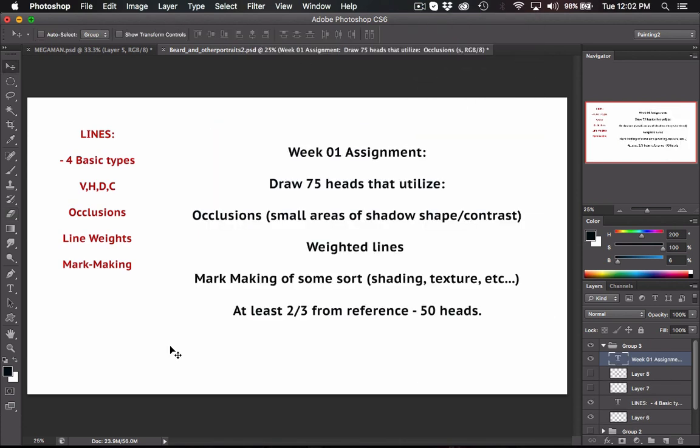Alright, so now we find ourselves at the assignment portion of Lesson 1 of the Intermediate Drawing course, and our assignment is going to be drawing 75 heads. So 75 heads that utilize occlusions, weighted lines, and mark making of some sort. The occlusions are those small areas of shadow, shape, or contrast. The weighted lines being thick to thin to barely perceptible to very heavy, just all sorts of line weights. Mark making of some sort, meaning shading, texture, etc.